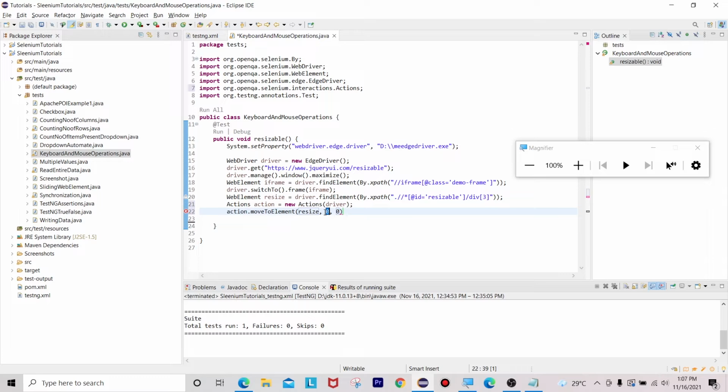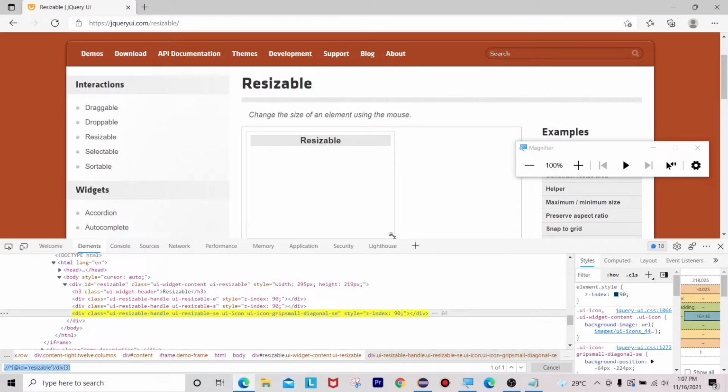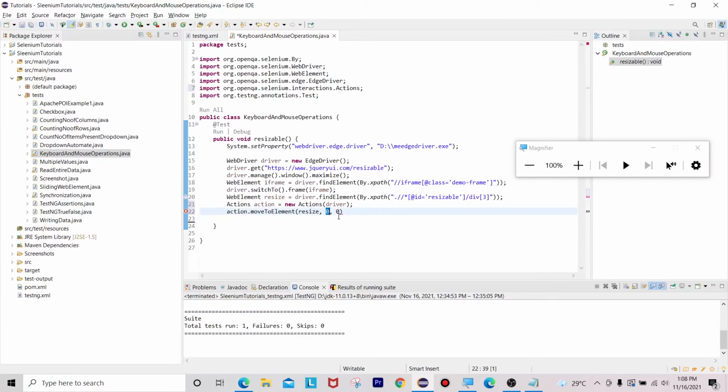It will move that web element in a horizontal way, like this, and y offset means it will move your object in a vertical way. It will drag that web element by the vertical offset. Here I am going to provide how much offset we need to mention, 200 for x, and for y I am going to use 100.